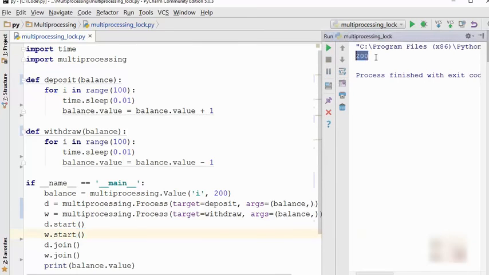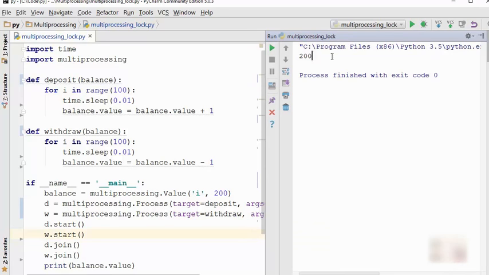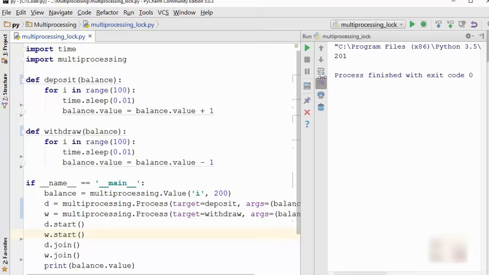Okay, it printed $200 fine. So sometimes it will work, but sometimes it will print inconsistent results. So I'm going to run it multiple times. This time it printed 205. 201. So you can see that every time it's just printing different values. Now, why does this happen?